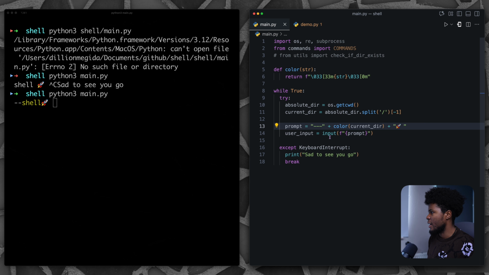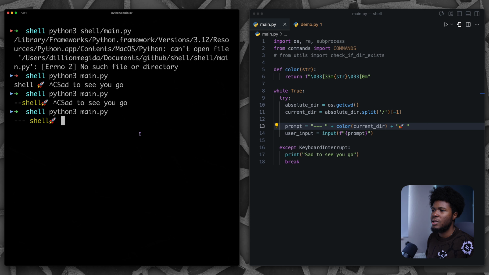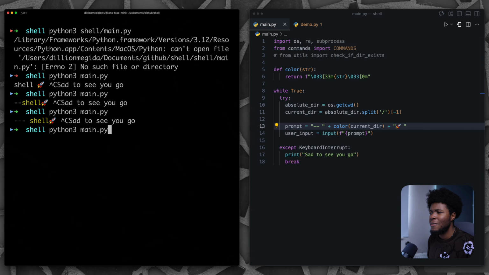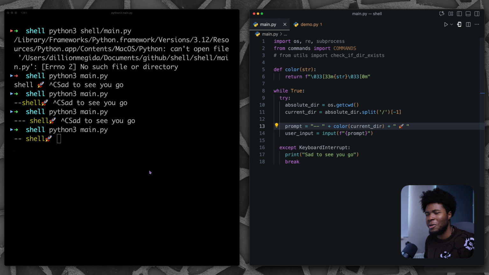I'm going to put an extra hyphen and a space here. So if we run this, see now, consistent, sorry. Now if you run this, see we have the hyphen, we have some space, and then we have the current directory, and there should be space before the rocket, but I missed that. But you get the point. You can add colors just the way ZSH is adding colors.